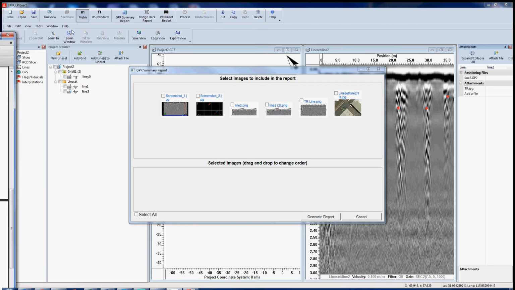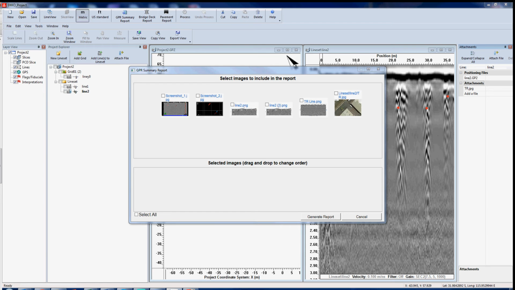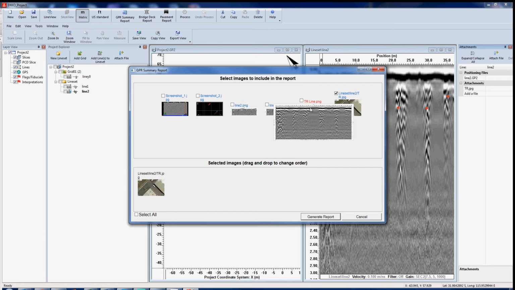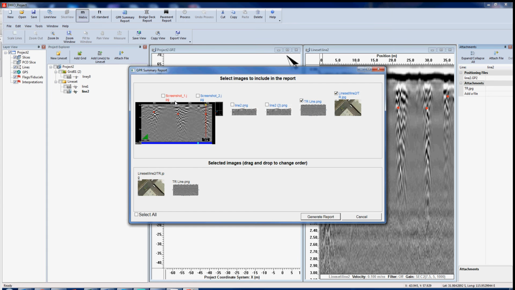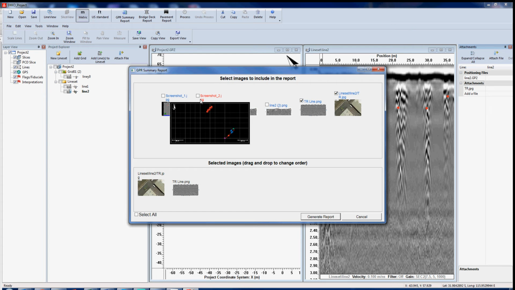Before, I told you that there was this attachments area, so I'm going to click on attachments, and what I'm going to do is find the image that I've just collected, which I called TR. So here it is right here. Open, and now I've attached this TR JPEG. Okay. Now I've got 2 images, and I've probably got a couple more because I've been practicing this a little bit. So if I click onto the GPR summary report, that will allow me to start generating my report.